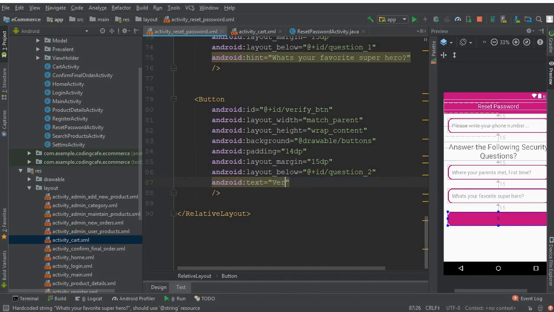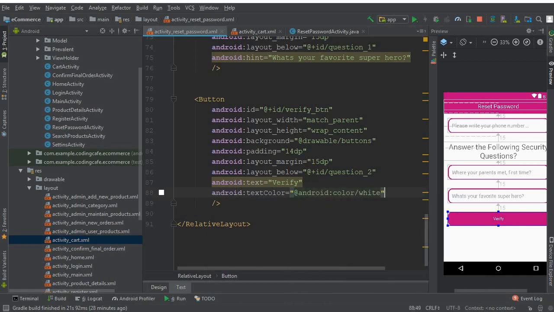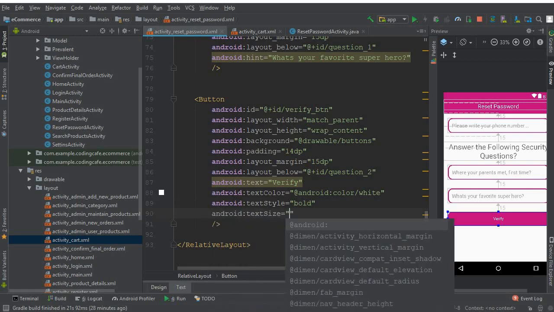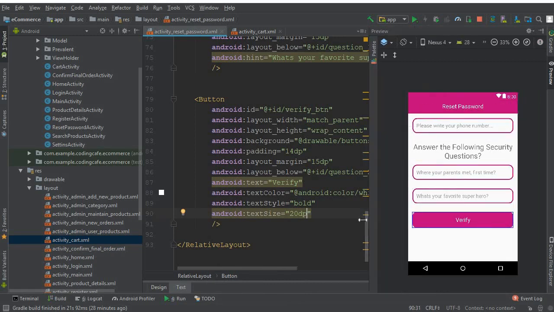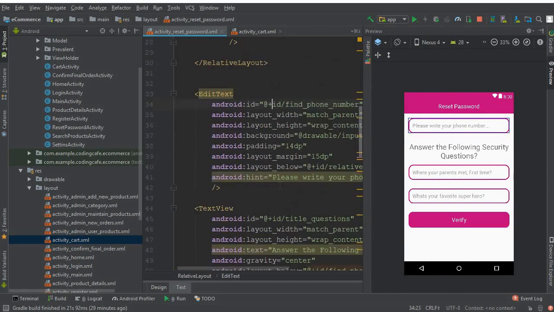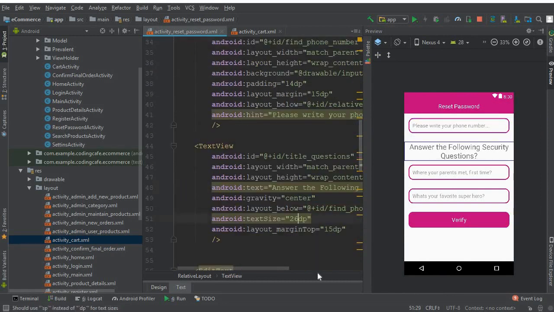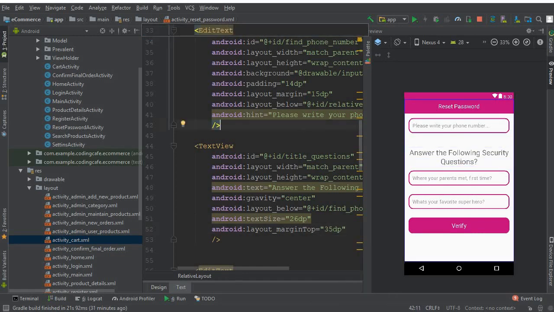and the name of this button will be verify, text color will be white, and the text style bold, and text size 20 dp. So yeah, and let's move this a little bit below, which is our text view. Okay, so from the top it must be 25, 35 will be good. Okay, now yeah, that's it.